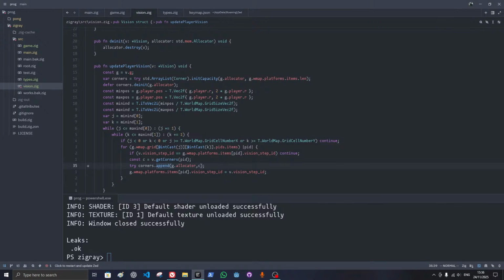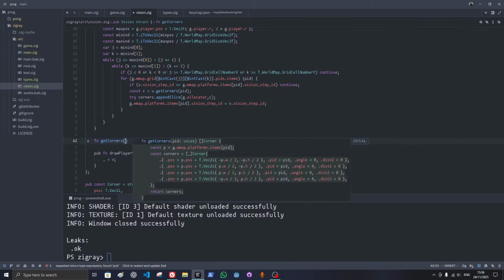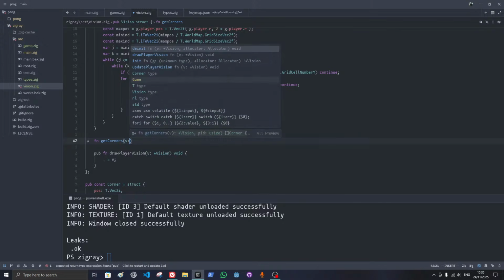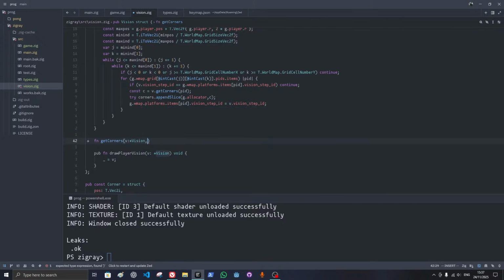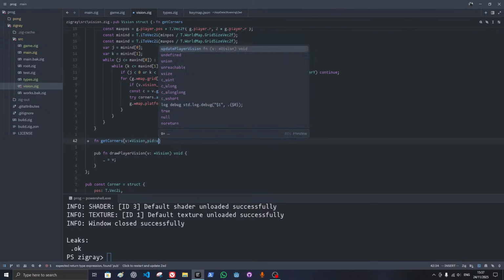Okay, I think this should be append slice, because get corners will be... and get corners. There is v.vision, and then there is PID usize.